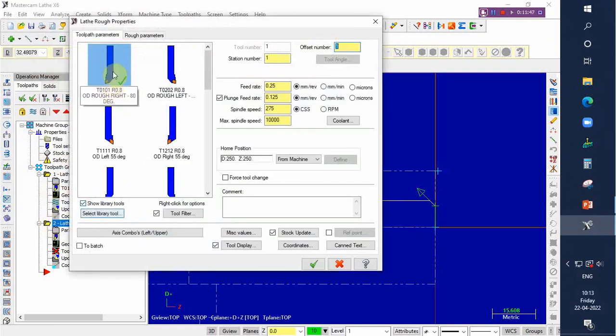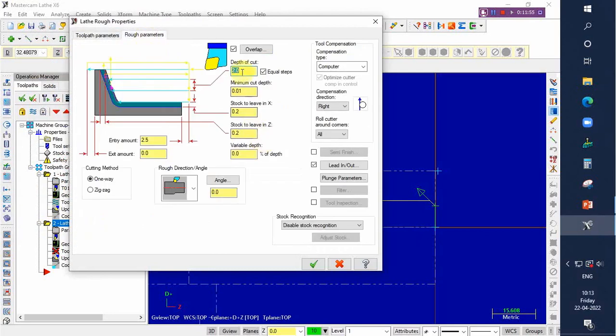to tool selection. The same tool we are selecting. So this is suitable for both facing and rough turning cycle. And go to rough parameters directly. This is nothing but a depth of cut. Say every time the tool has to come down 0.5, 0.5, 0.5. For that we need to input that value as 0.5. This is nothing but depth of cut every time.